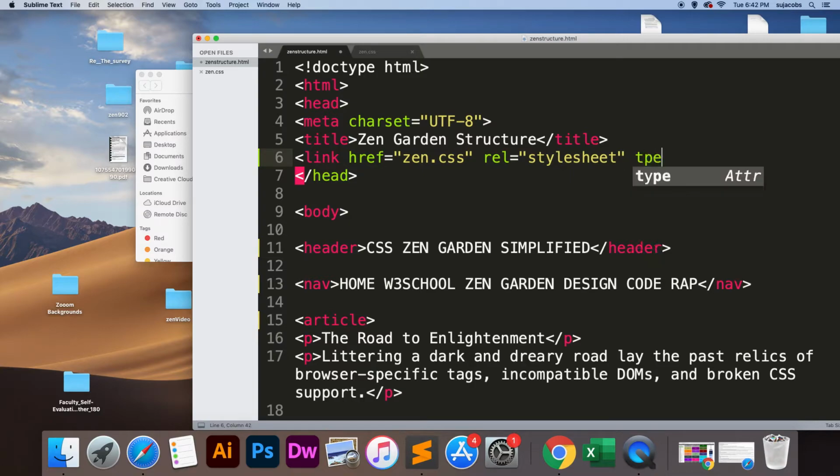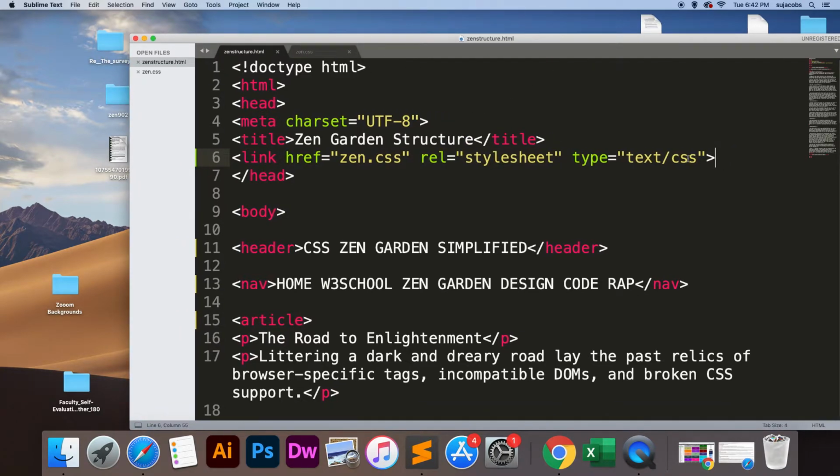And then type equals, these are called attributes, text/CSS. Yeah, it's really too bad that Sublime Text doesn't offer the same level of code hinting as Dreamweaver, but perhaps in their next release. All right, so this is the link to the style sheet. It is one of those tags that does not have a closing tag.